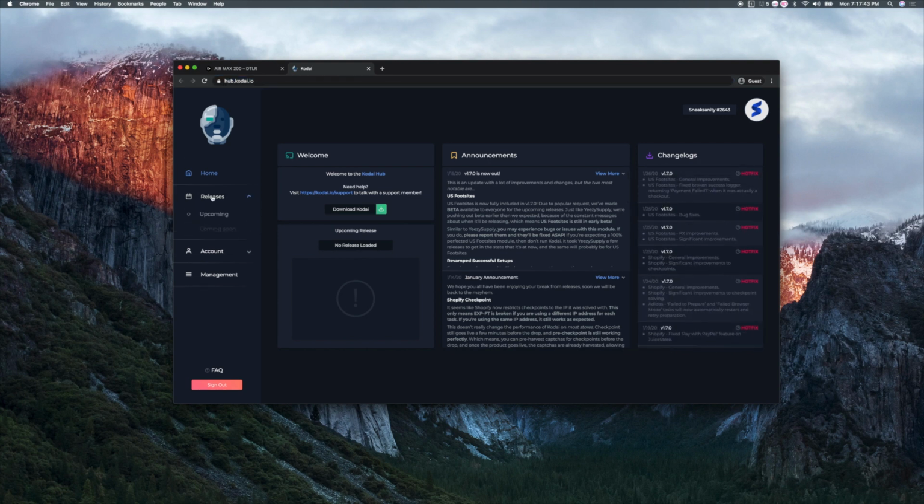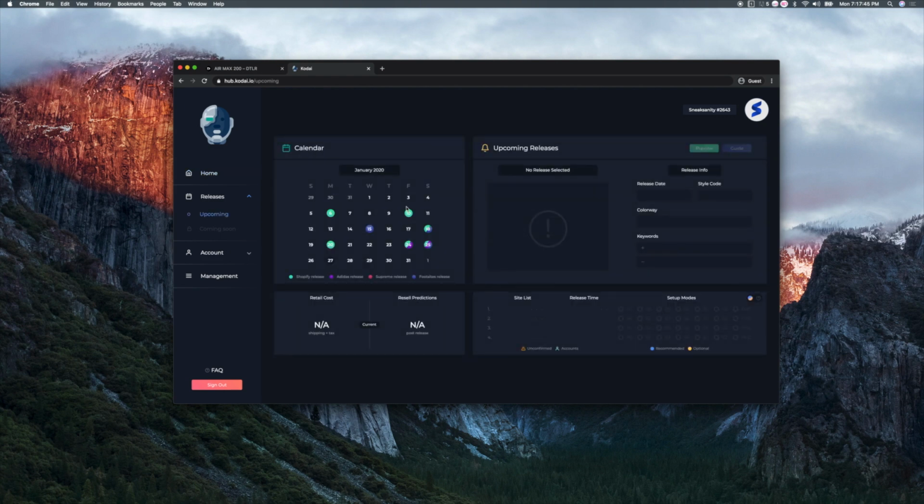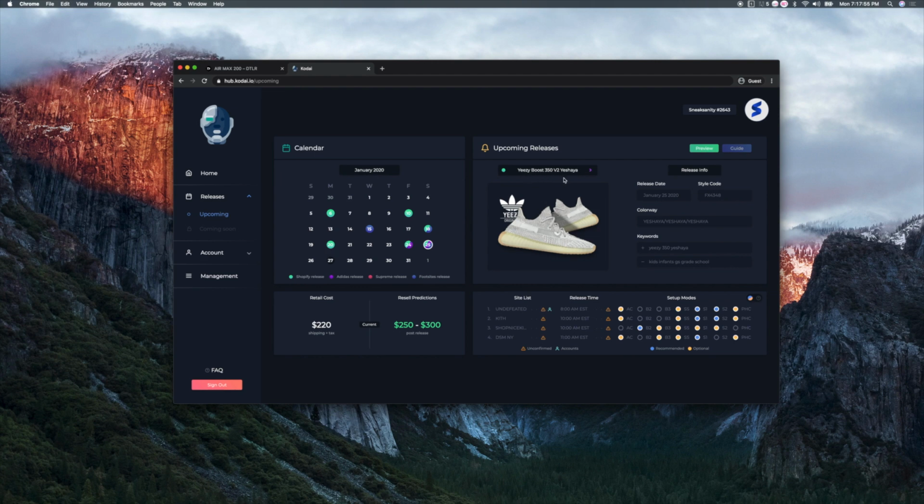Then we can go into releases. Kodai comes with this calendar for each month where we put in all of the releases. If we select the 25th, for example, the Yeezy Shea's dropped, and we can see that it's got suggested setups for each website and when those websites are dropping. Each one of these that's enabled signifies a certain setting that you'll use in Kodai, which you can click here and see a brief description of each one of those settings. There's also the retail cost and the resale projections.